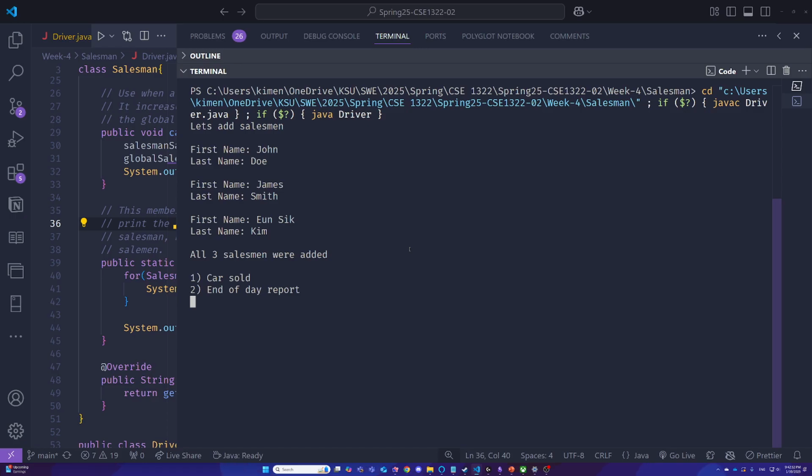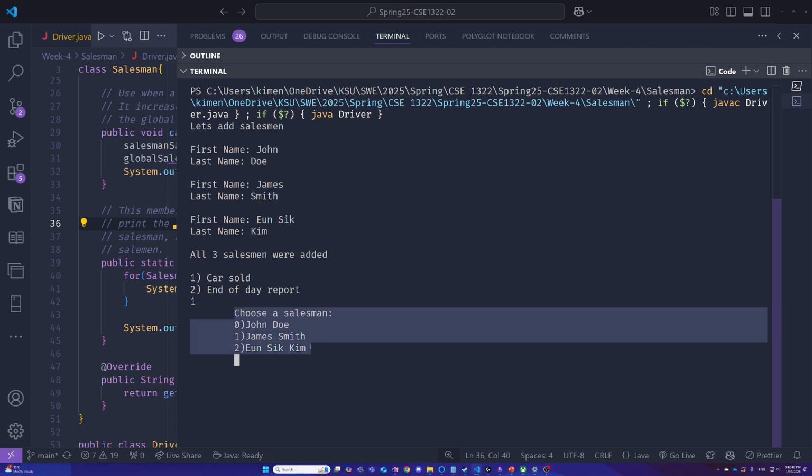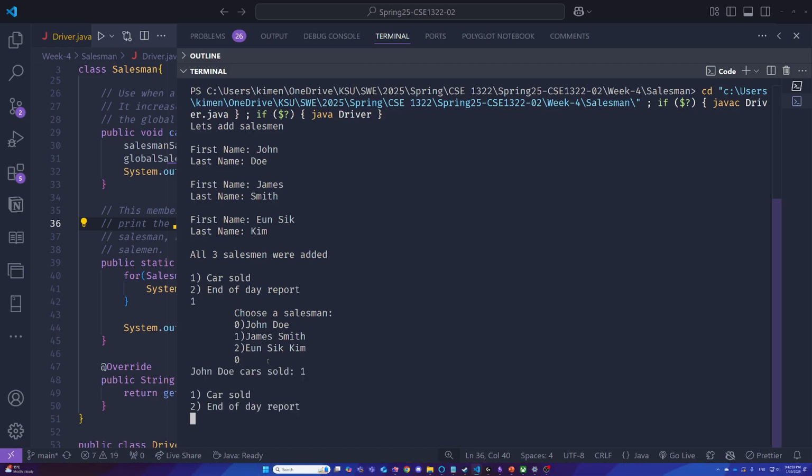Okay, so whenever you want to add a sale, let's say that John Doe was able to finish a sale. We're going to choose option 1, and we're going to be able to see this menu, and it's going to be indented, so we can see clearly the differences. So here we can choose, for example, let's say that John Doe closed this one, so we enter 0, and we're going to be printing John Doe cars sold 1, right? So John Doe sold 1 car.